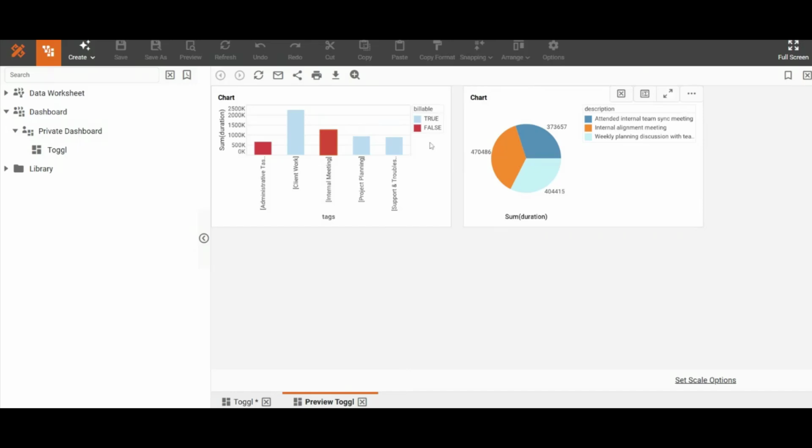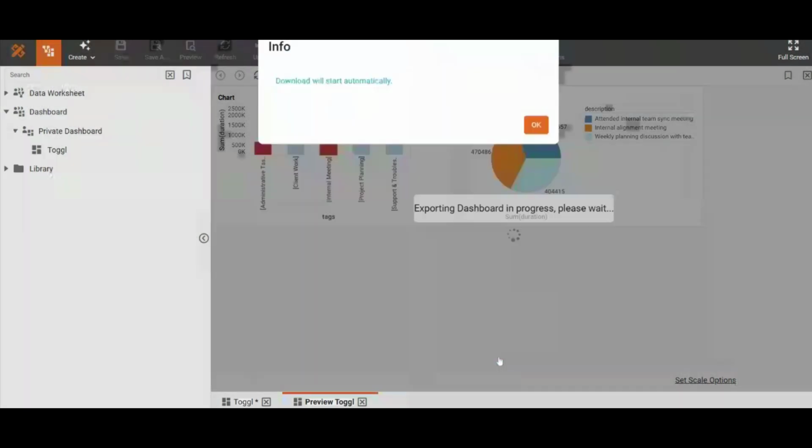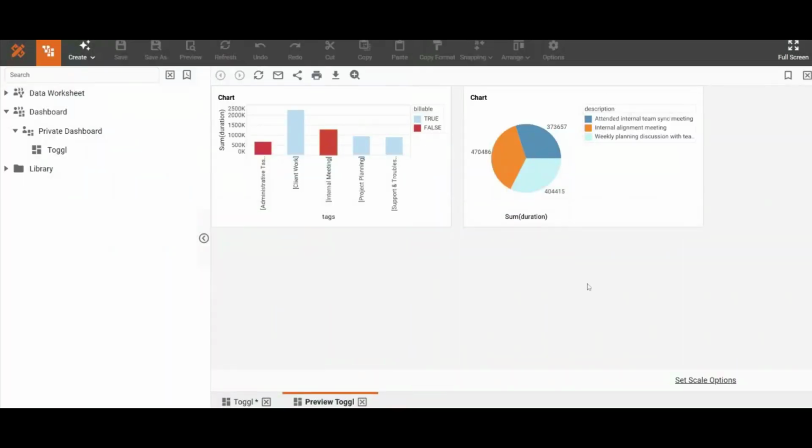And I can save my view of the dashboard by downloading it as an Excel file. And that's how you create an interactive dashboard that pulls data from your Toggl account.